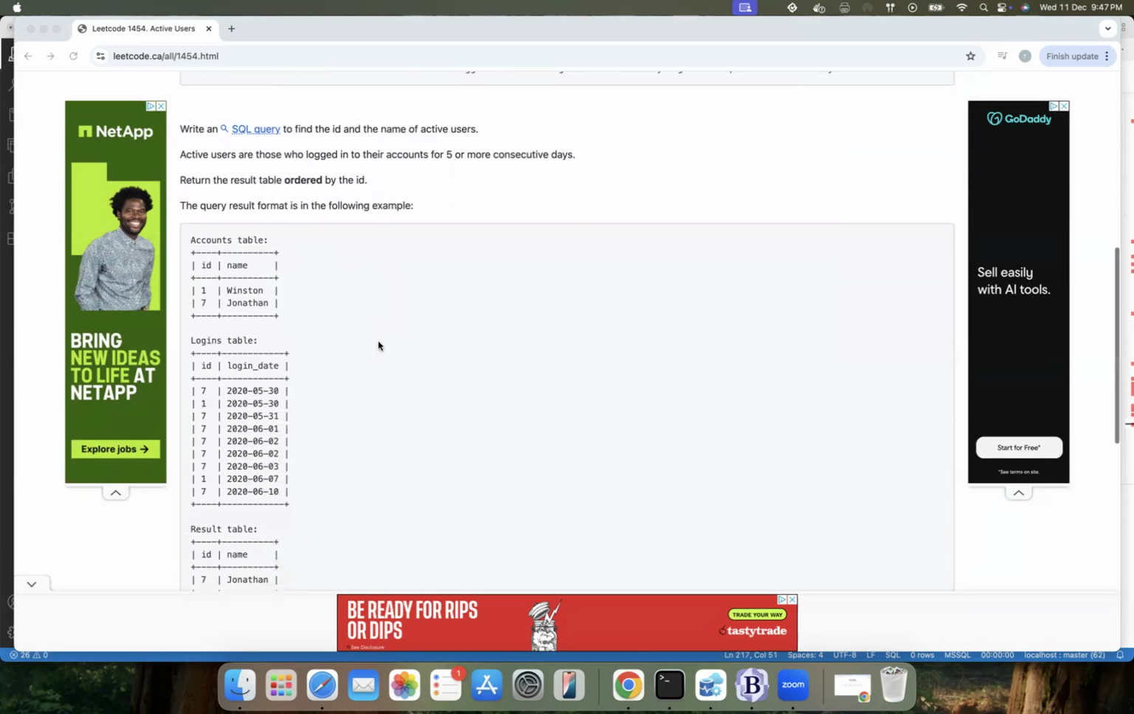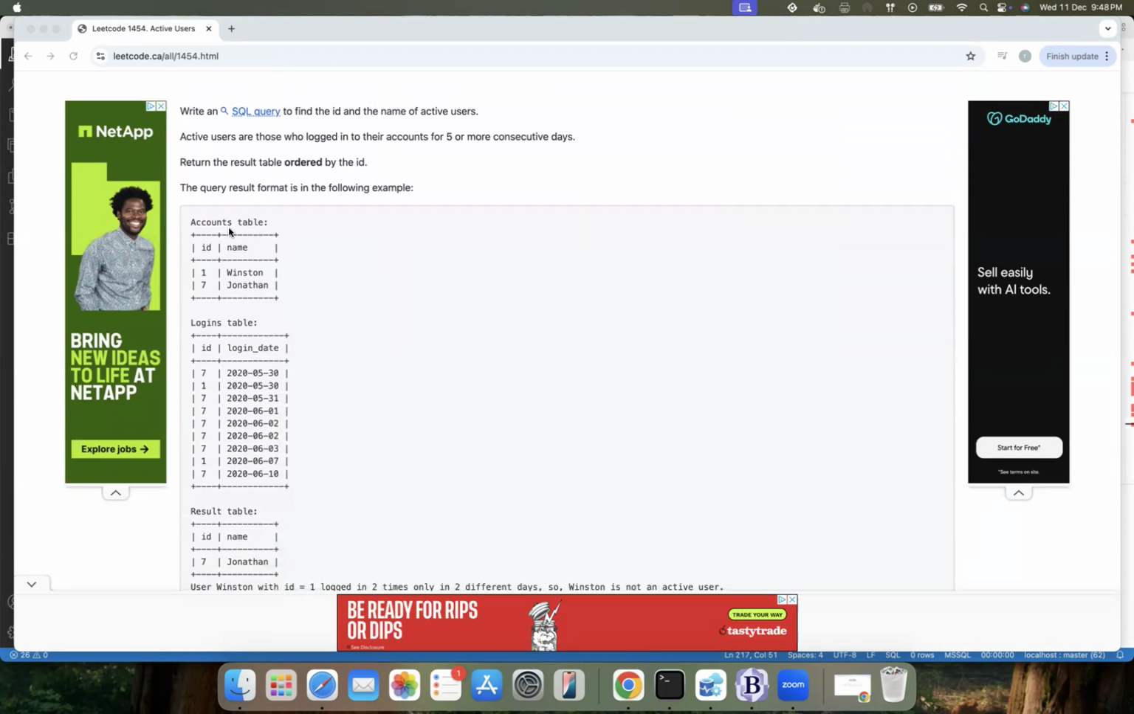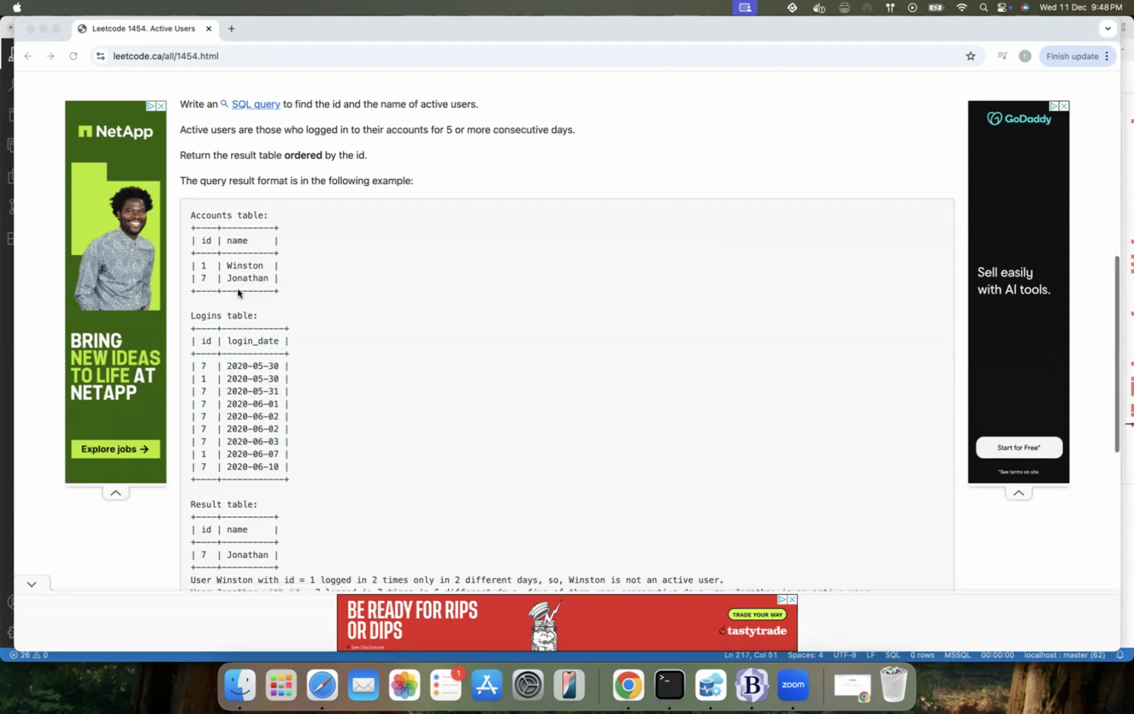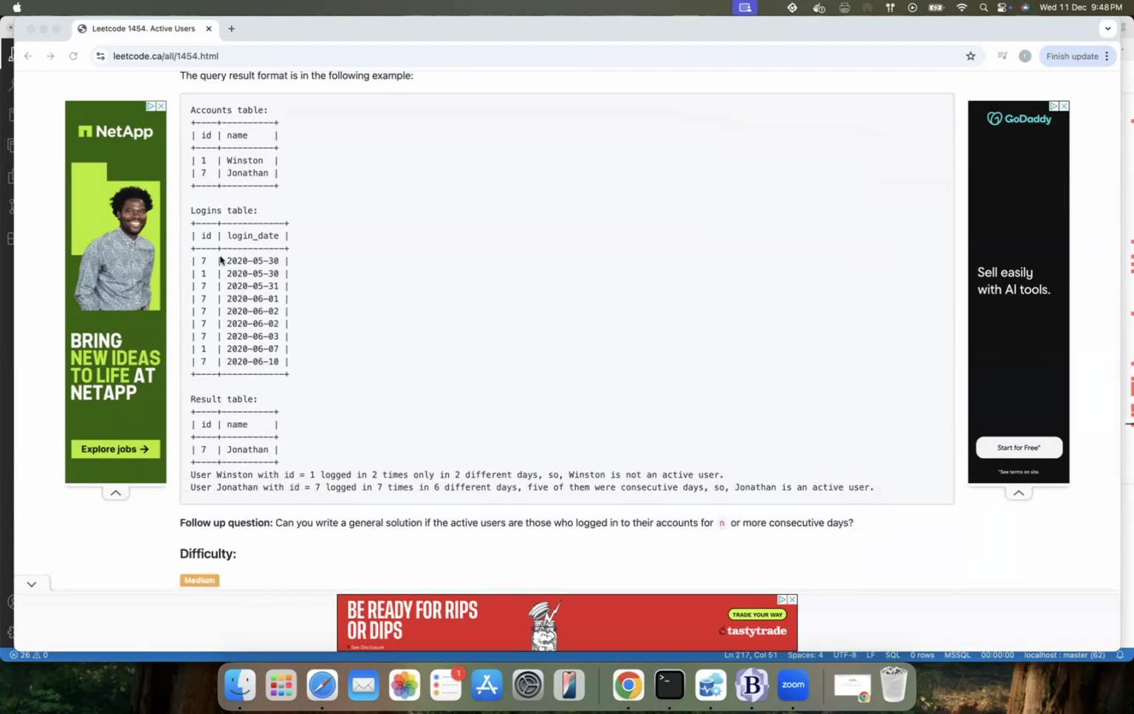Let's look at the data. The accounts table has two IDs, ID 1 and 7. One is Winston and 7 is Jonathan. The logins table has the login information of the users by ID. ID 1 is Winston, whose login date is 30th of May, and the second occurrence is only on 7th of June. So there are no consecutive logins for the user Winston.